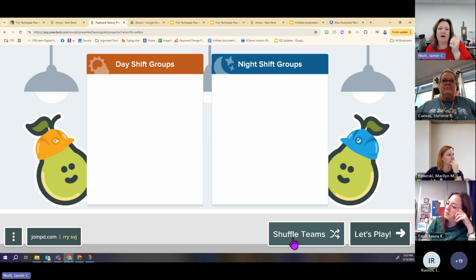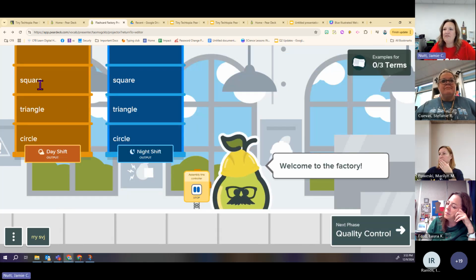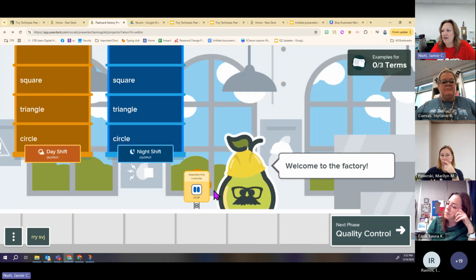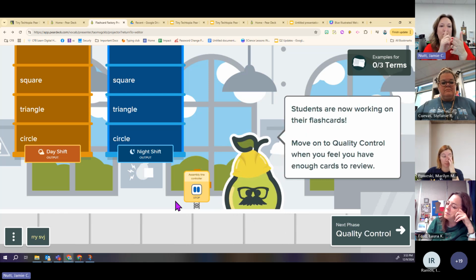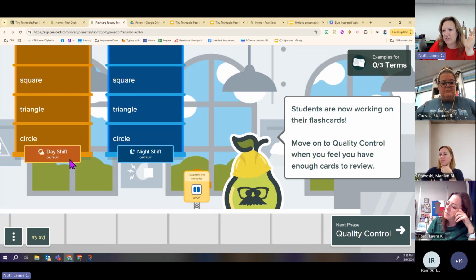So it's going to do it randomly. If you feel like you need to adjust your groups, you can. I don't know how well this is going to work. So what happens is the kids would see the vocabulary on their screen, and it would ask them to draw it, and then it would ask them to write a definition for it. And then it's going to drop a little factory card out of here, and then you get to quality control and look at and grade.